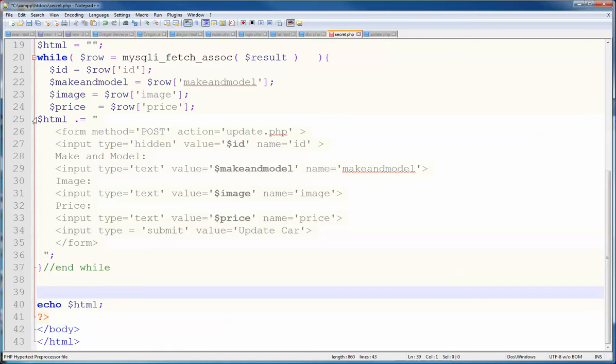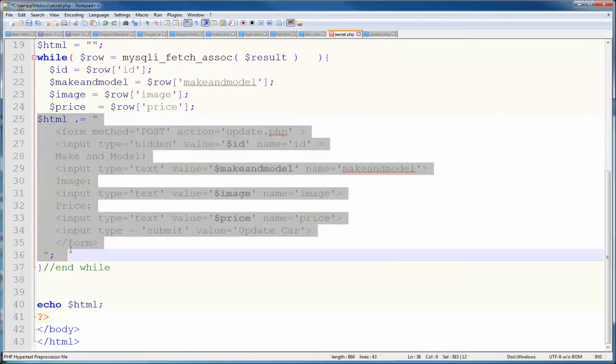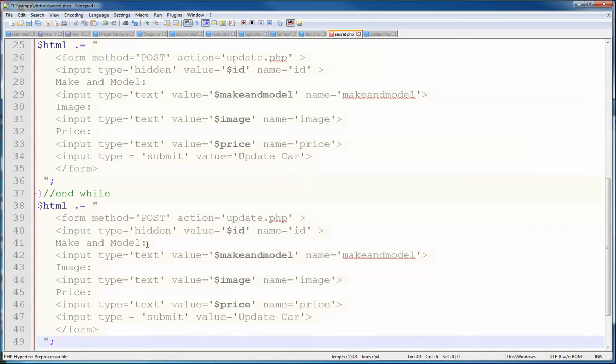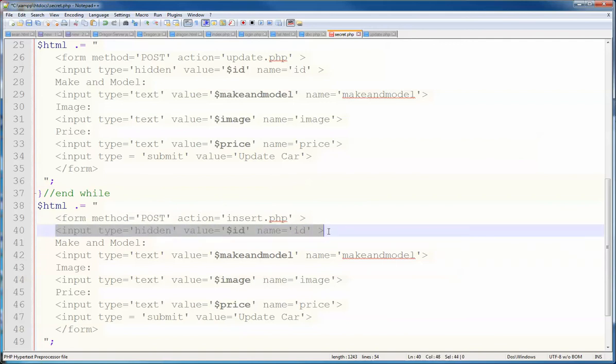And the easiest way to do this is to just copy and paste all of this HTML dot equals, the form that we've got there already. So I'm going to hit Control C, and I'm going to paste it right here below the while. And then I'm going to make some changes. So the first thing I'm going to change is that the form action is not going to be to update, it's going to be to insert.php. I cannot have a hidden ID field because it's a new record. It doesn't have an ID, so there's no need for the hidden ID field.